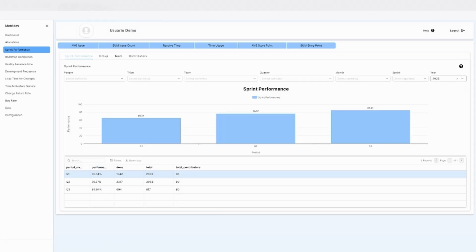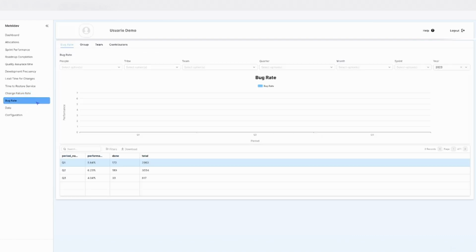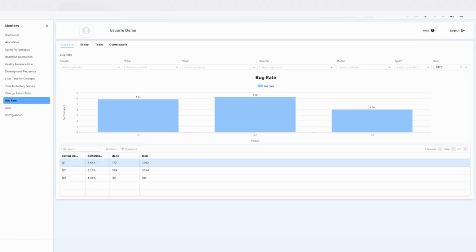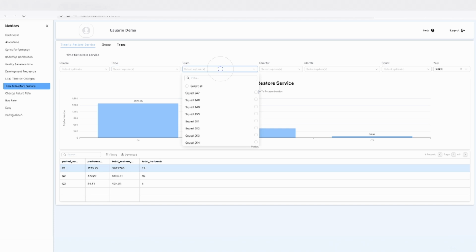Quality. Now let's look at the quality indicators, which are time to restore service, change failure rate, and bug rate. Quality focuses on showing how the quality of the product and deliveries is. Each includes a time series and time visualization. And in the table below, we can see, for example, the details of the number of implementations and failures. Metridev works with a wide variety of CI/CD tools.